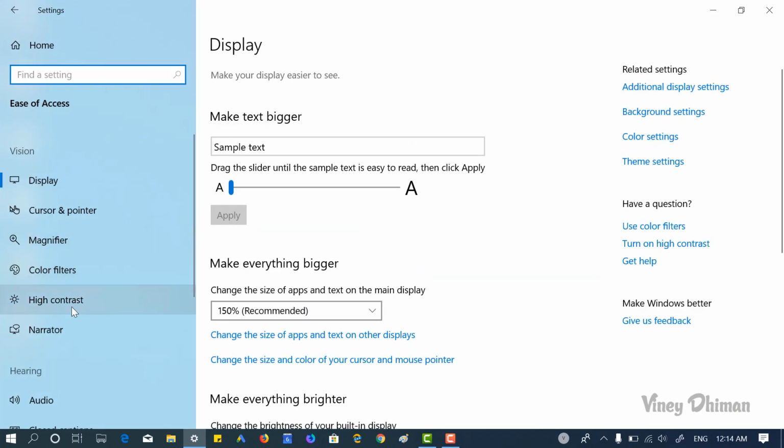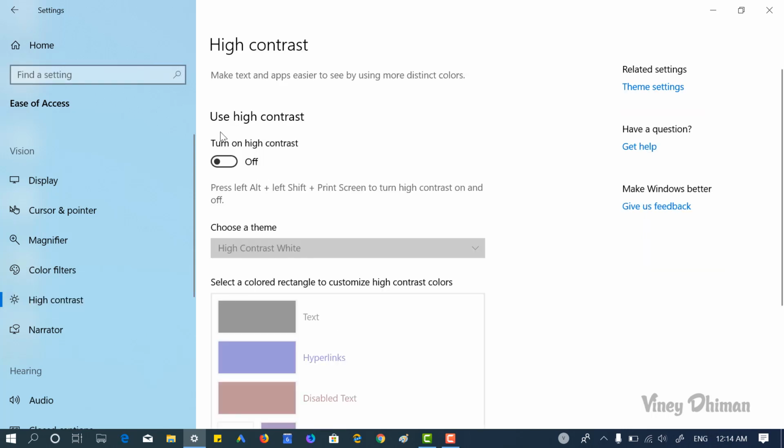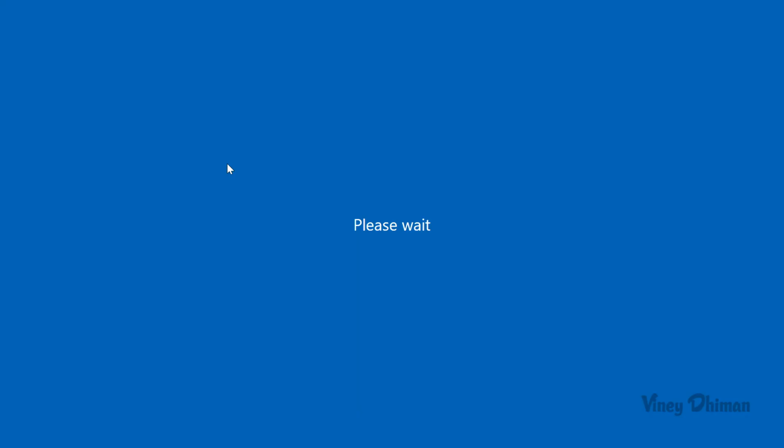Now on the left side you need to select High contrast. On the right side you will find this option, Use high contrast. You need to click here to turn it on. Now wait for a few seconds.